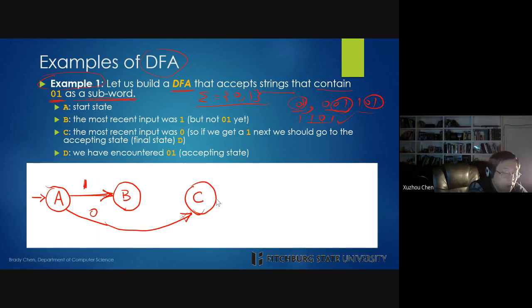Now suppose the current state is C. That means the 0 was input before. And then the current state is C, and the next input is 1. Then we go to another state, D. What do you think about D?